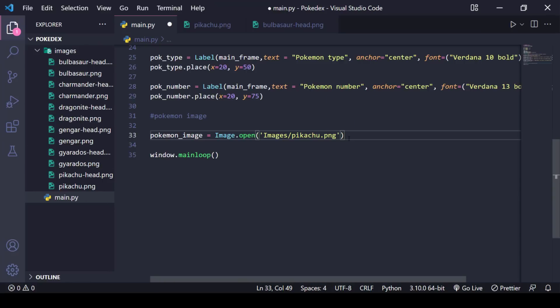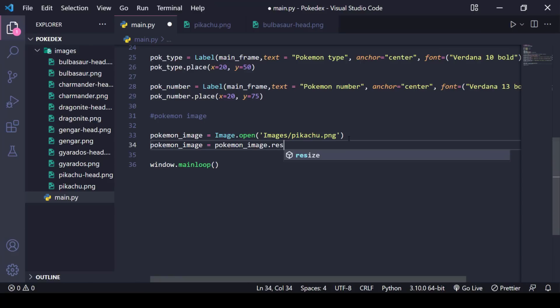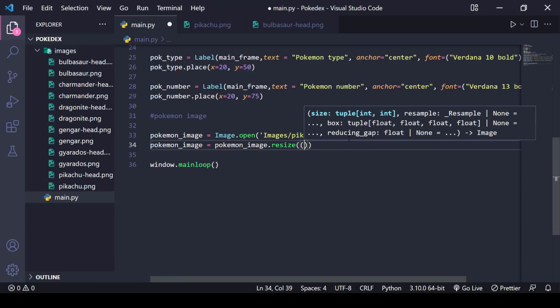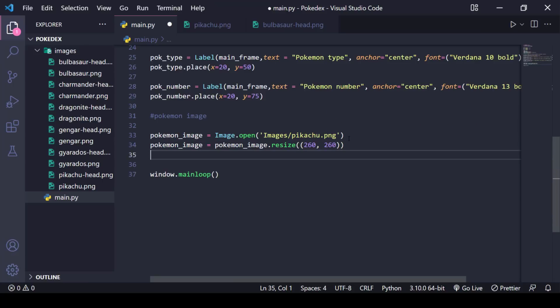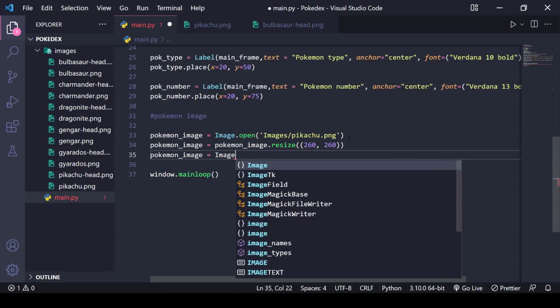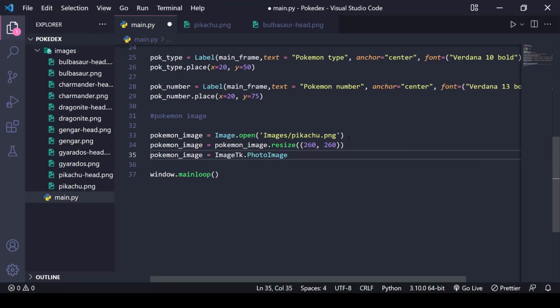We did nothing, we just opened, and now let's resize it. Just give pokemon_image equal to pokemon_image.resize, just give it width 260 and height 260, and just give ImageTk.PhotoImage. We are going to load that image, pokemon_image. Open, resize it and load it.